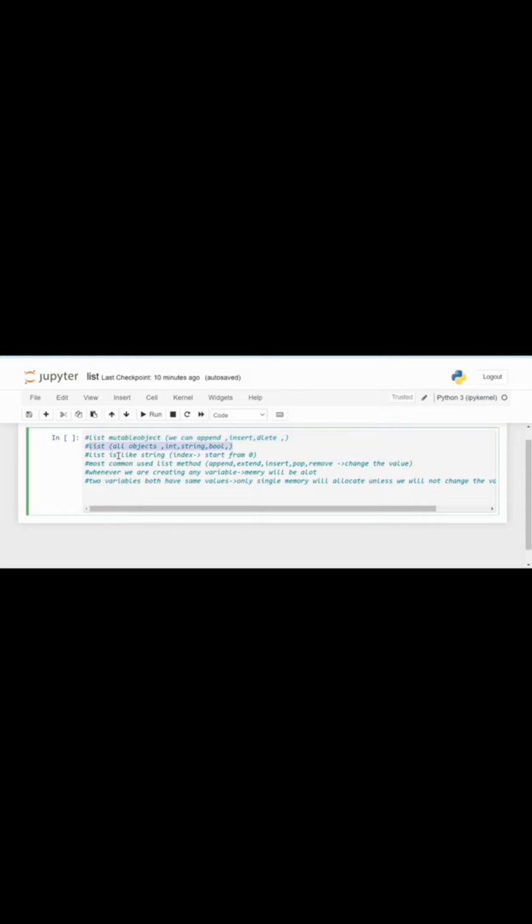A list is also like a string. Why is it like a string? In a string, the index starts from 0, and it is the same in a list. The most common list methods are list.append, list.extend, insert, pop, and remove. These are very common methods.